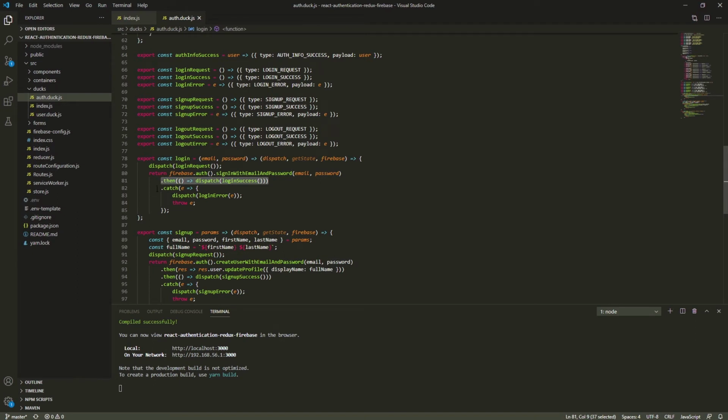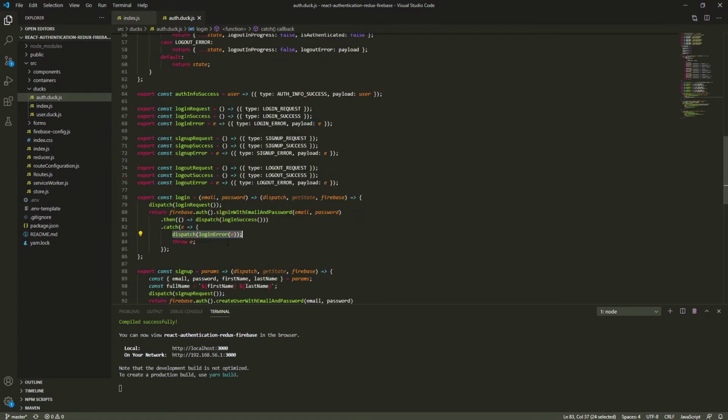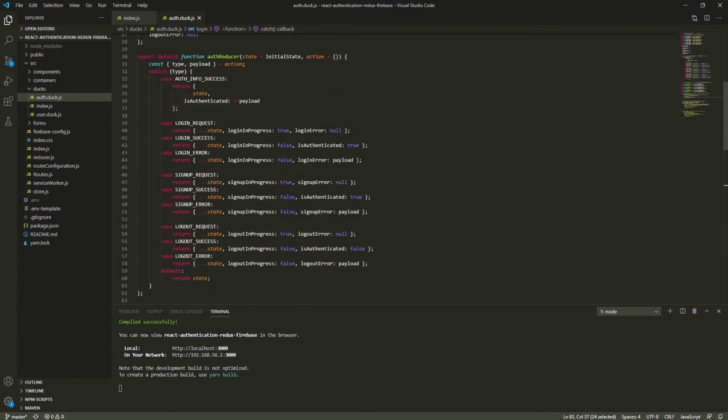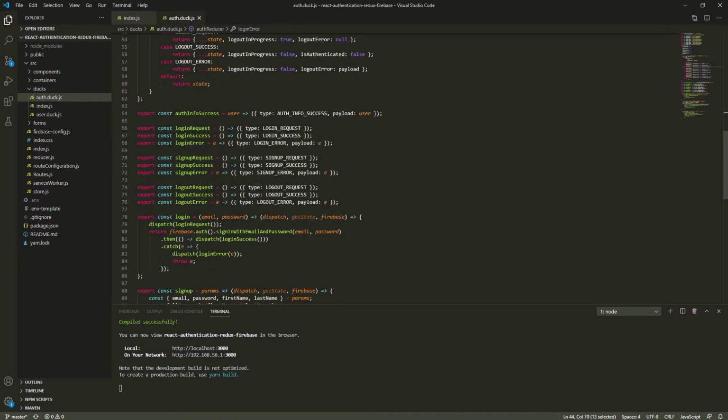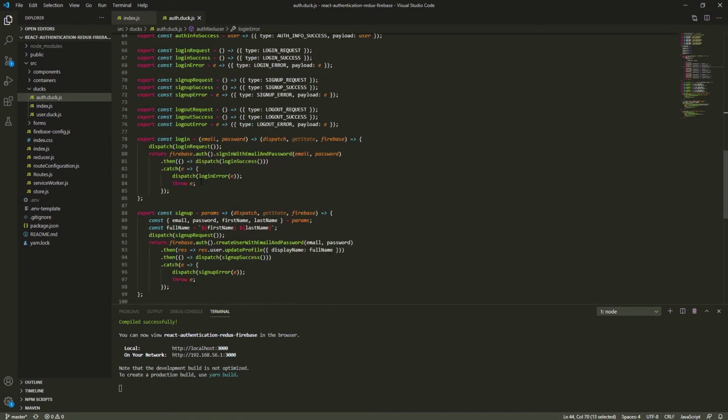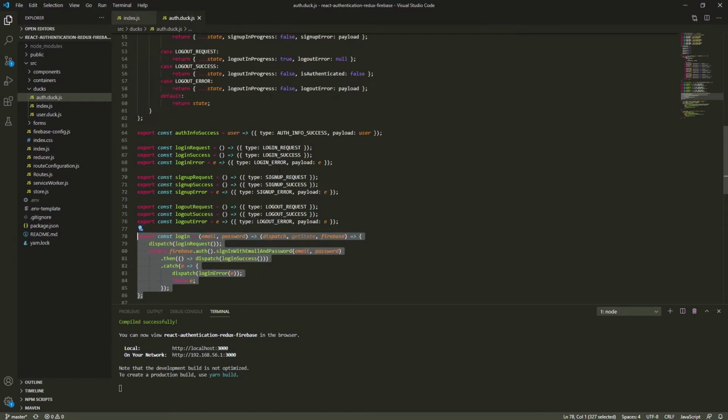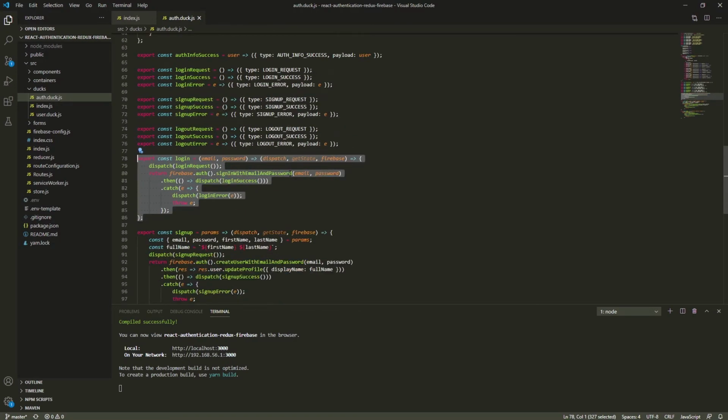Now, in case there is an error, we need to catch the error. We dispatch login error, so we can get the error here in this state. Okay, and we throw the error again. I know it looks weird, but you will see later why we need this throw error here. Okay, so this is basically it for the login.